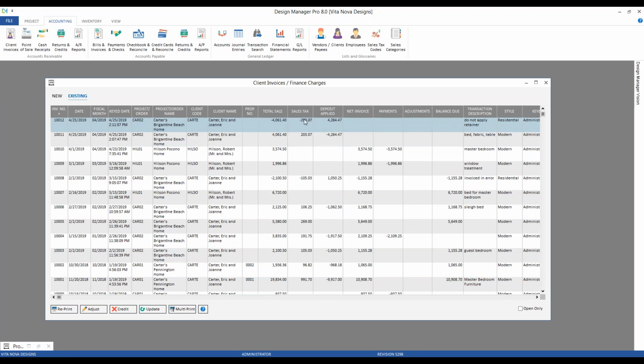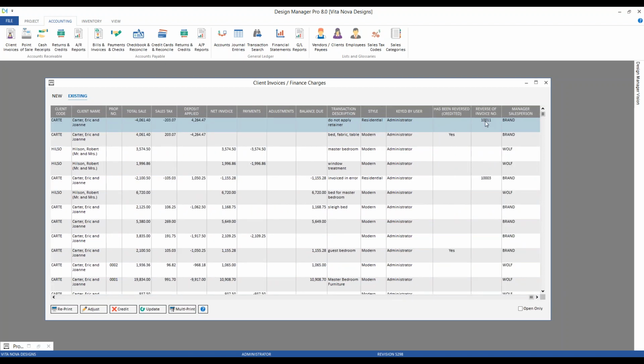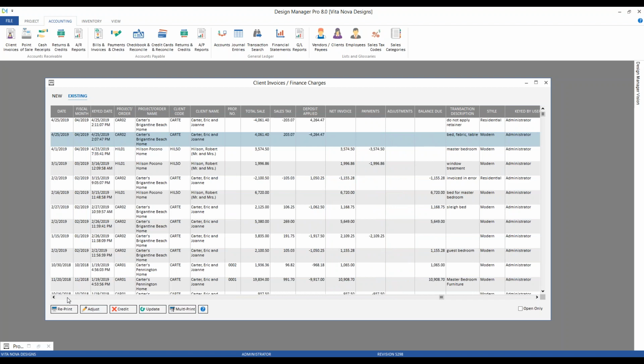We reduce our sales tax, make our deposit and retainer available again, and we can see all the rest of our information, the transaction description. I can see that this is a reversal of the invoice beneath it, and I can see the original invoice has been reversed here as well. So there's a lot of hidden information on our client invoice existing tab as well.